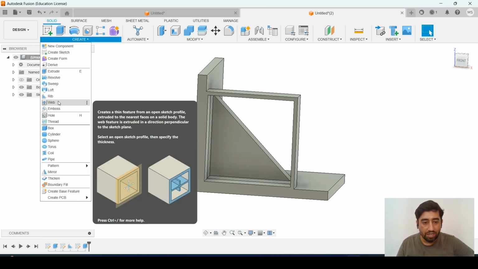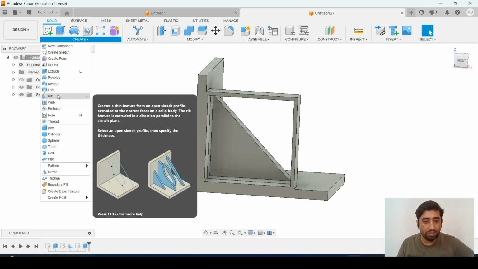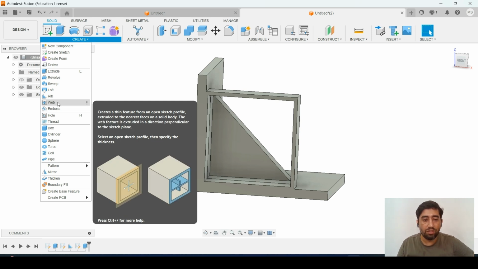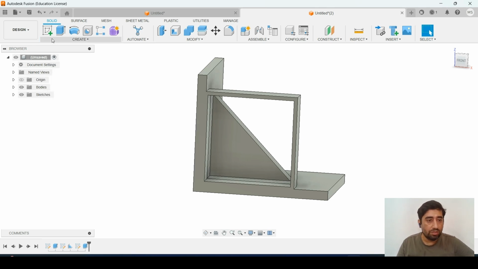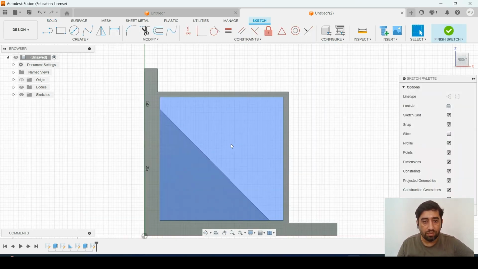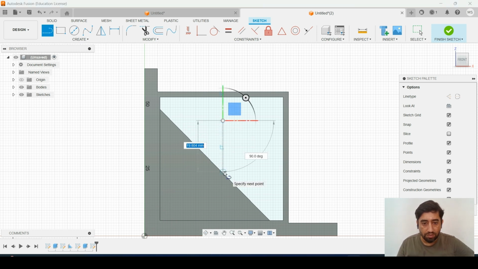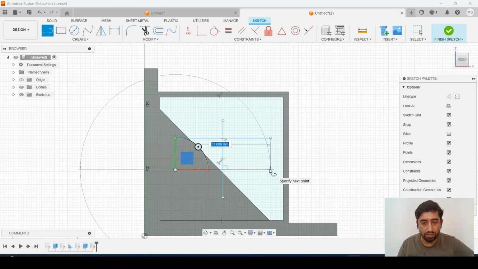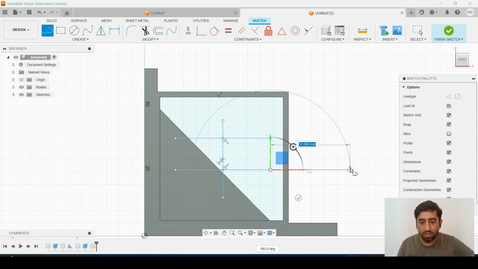But before that, similar to the rib feature where an open profile is needed, in web also we need to create a profile, this time with two lines. So click on new sketch, select this face, and on this we will be creating two lines, one vertical and two horizontal. Instead of using two, we will be creating three lines. Let us see what will happen.